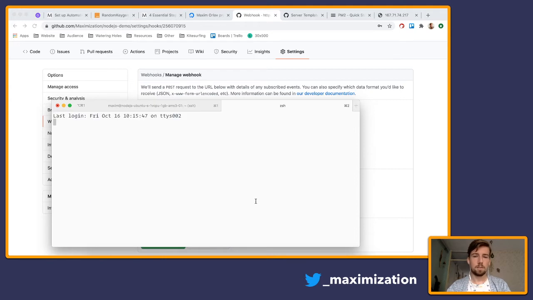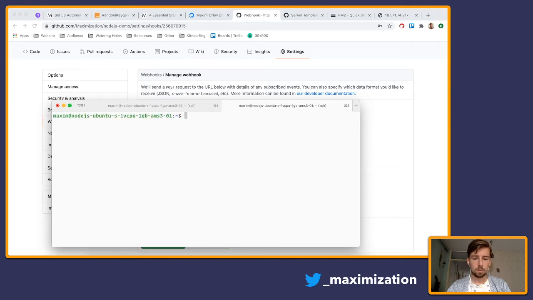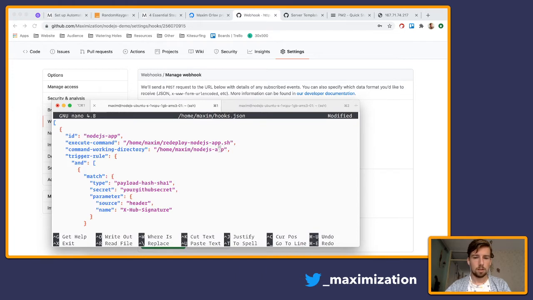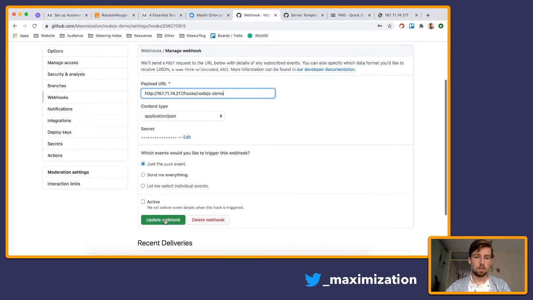I'm gonna open a new terminal and log in to the server to just make sure that we're using the right folder here. No, it's called Node.js-demo. Okay, so just to be consistent with our app name, I'm going to rename this to demo, which means I also need to rename the webhook on github.com. I'm going to update it.